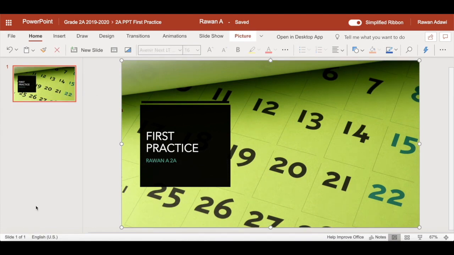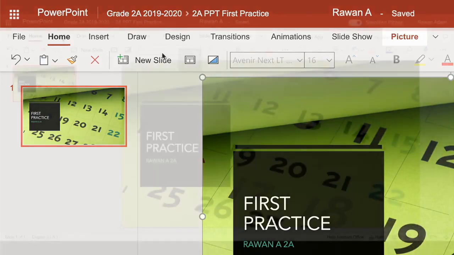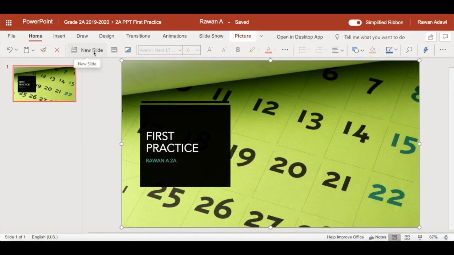Over here, I can add many designs. You see this button? It says New Slide. So, let's take a look at the ribbon first. You have Home, Insert, Draw, Design, and so on. And for now, I'm going to add a new slide.